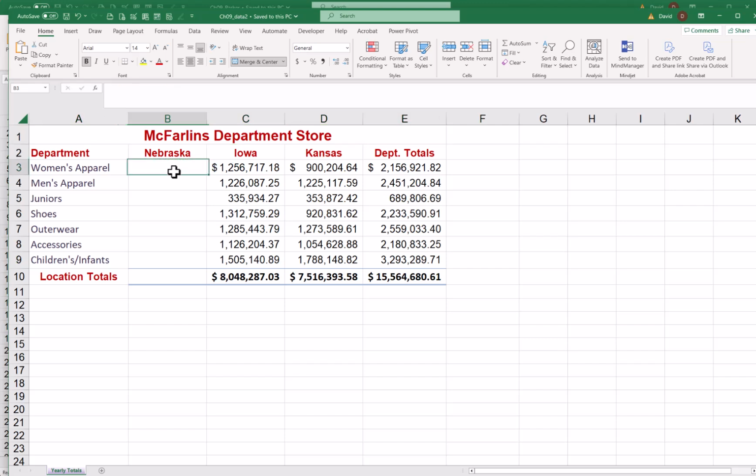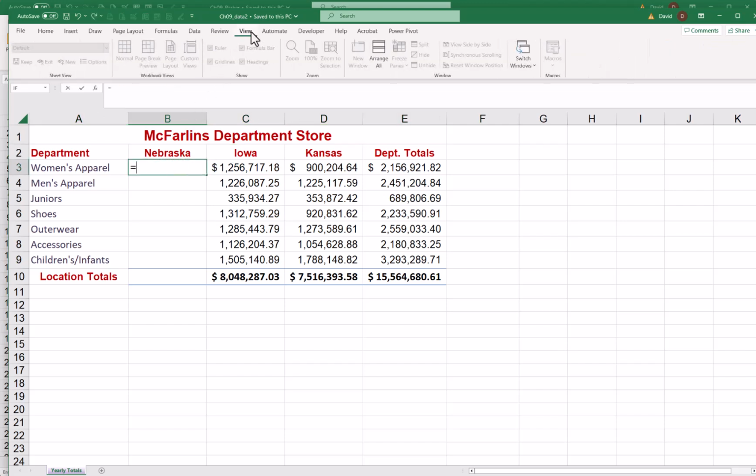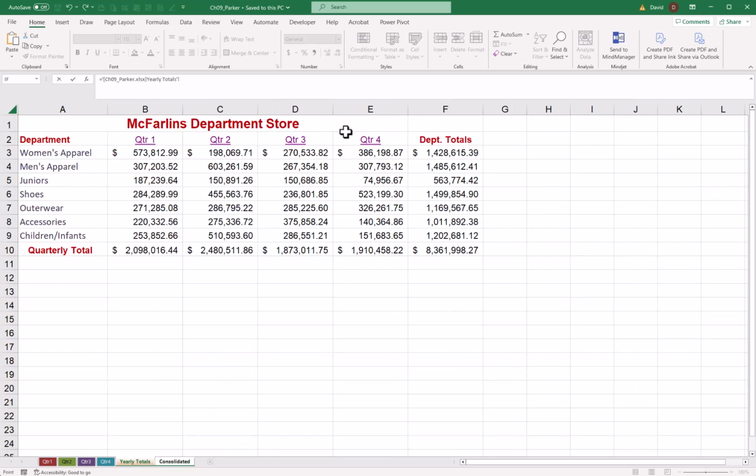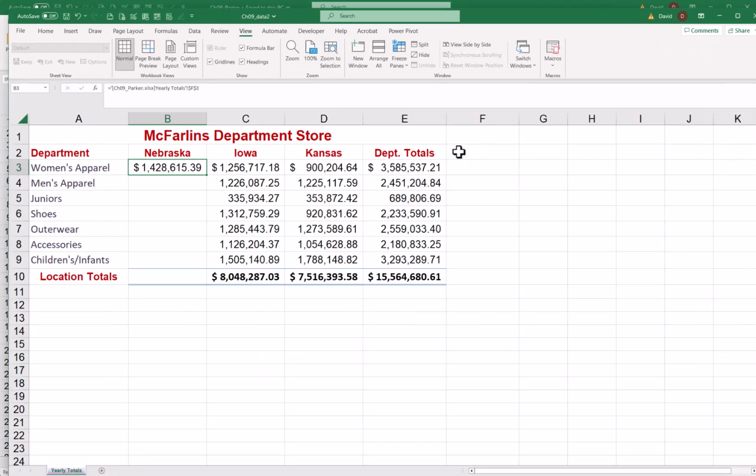So I'll go ahead and click equals, click on the View tab so I can see what files I have. We're going to switch windows. I have the Data 2, that's my active workbook, and I want to go to the Parker workbook. Click on the Yearly Totals. So I want the department totals here. So I'm going to click in F3, Control Enter. Takes me back to the worksheet.